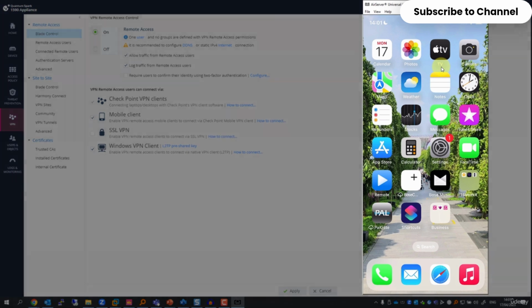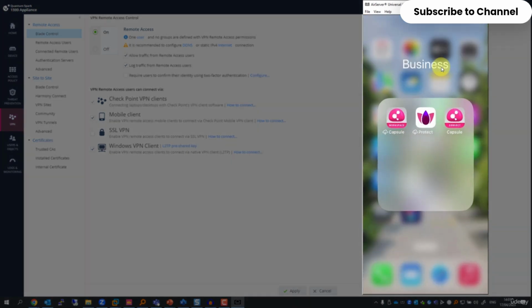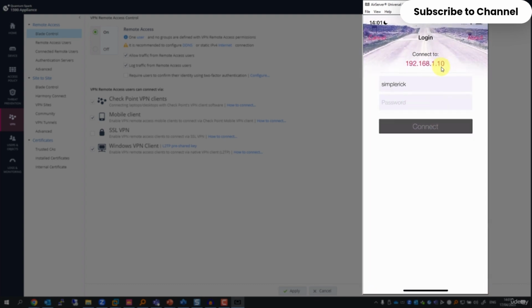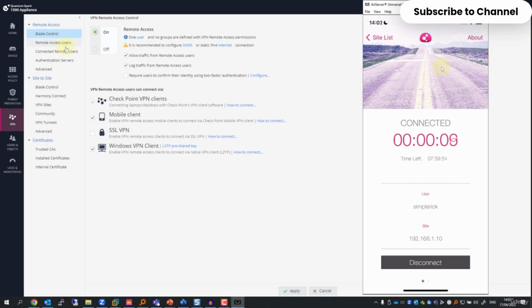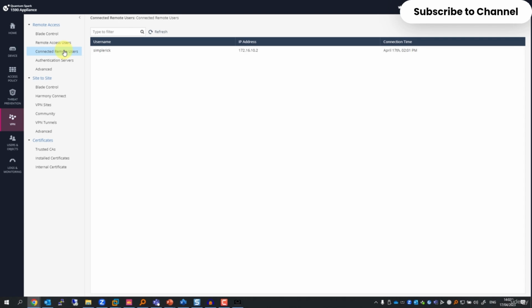On the right, I have my mobile phone, so I'm going to my business applications, Capsule Connect. I have the username, SimpleRick, my password, and you can clearly see that I'm connected. And if I go and see the connected remote users, I can see SimpleRick is indeed connected.